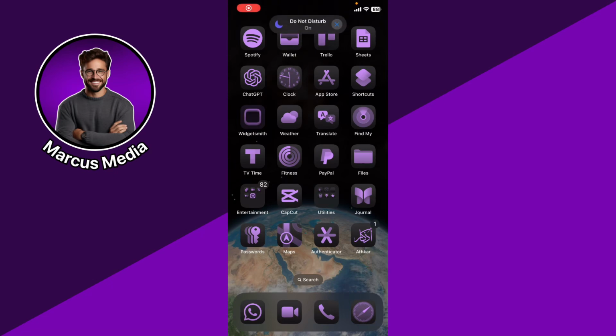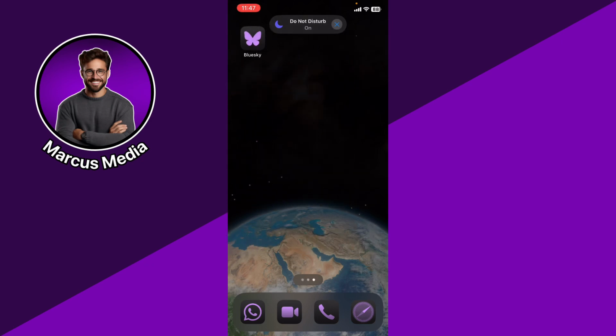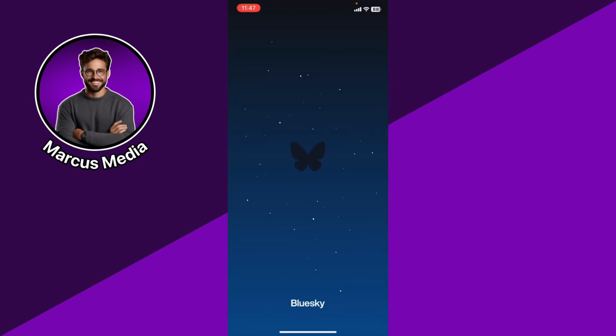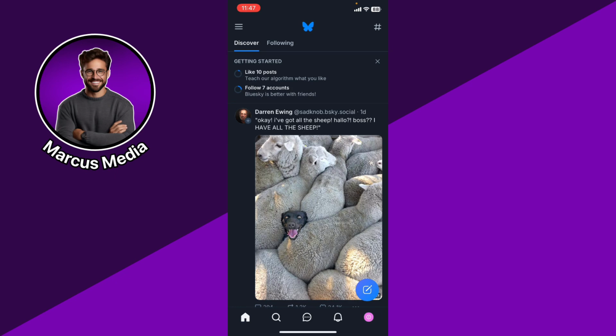If you want to know how to use Bluesky, here's a step-by-step guide on how to do it. First of all, you need to go ahead and sign up with your own account, okay? And you're gonna enter your email, your password, and you're gonna select the type of content.